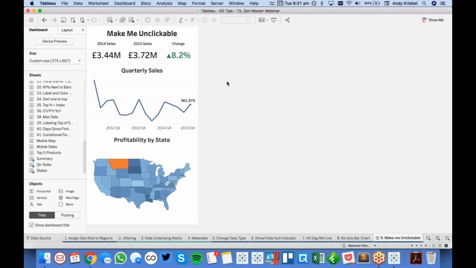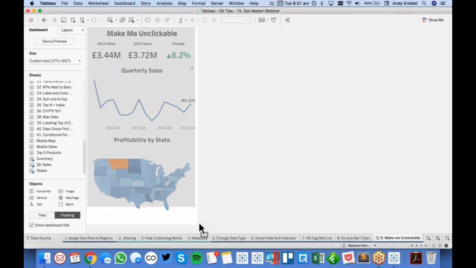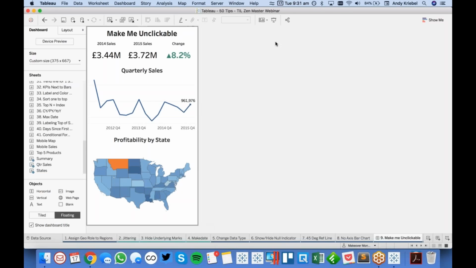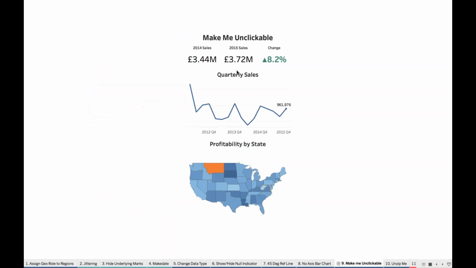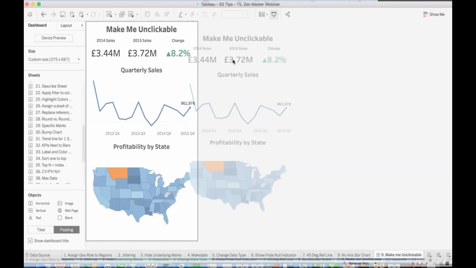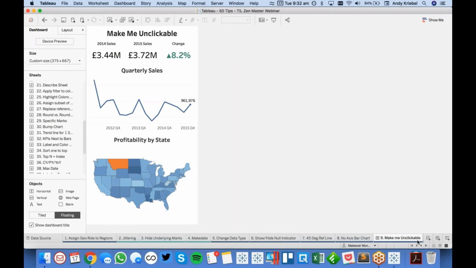To do that, I'm going to switch my object type to floating, and I'm going to drag a blank object over top of this view. And now if I go back into presentation mode, notice how I can't click on anything. So if you don't want people to click on things, just drag a blank object, and basically you're putting a surface in front of the dashboard. So a very, very neat way to make things unclickable.